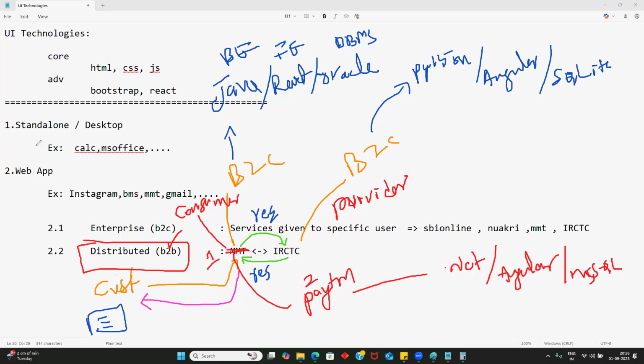I hope everyone is clear on what is meant by standalone, what is meant by web, and the two types of application under the web: one is enterprise and one is distributed. Does everyone make sense up to here? Can I get a thumbs up, please?